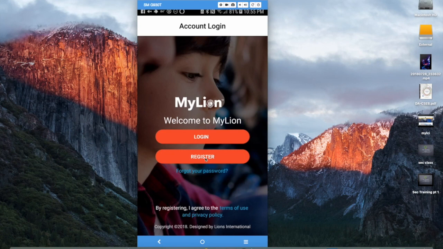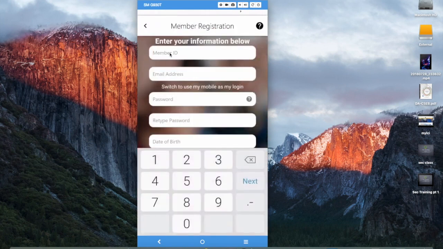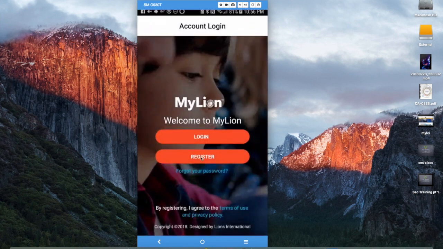So since if you've never registered, as a Lions member, you will need your member ID. So club secretaries, make sure that you have a copy of your club roster printed out or available to you so that your club members can get their membership IDs. You want to encourage everybody to sign up for it. I would even recommend take 10 minutes of your meeting one evening or afternoon, whenever you hold your meetings. Take a few minutes and encourage everyone to download and register for the MyLion app.